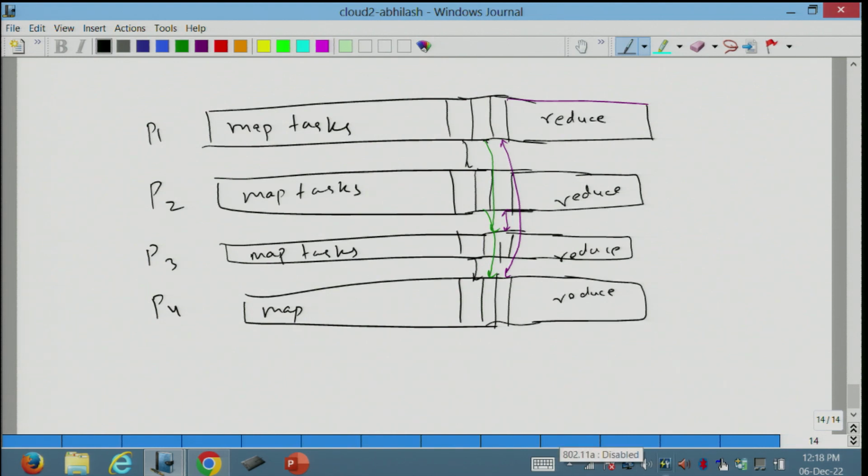So we are able to use most of the time for computation. The only overhead that we have is during this exchange. This is the only communication overhead. The rest of the time we are able to spend on computation, and as long as M and R are much greater than P, no worker has to sit idle. Every worker will have something to do as long as M and R are greater than P.